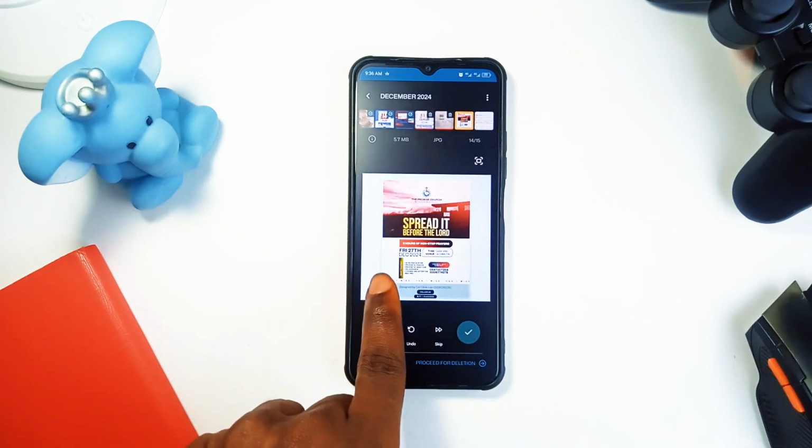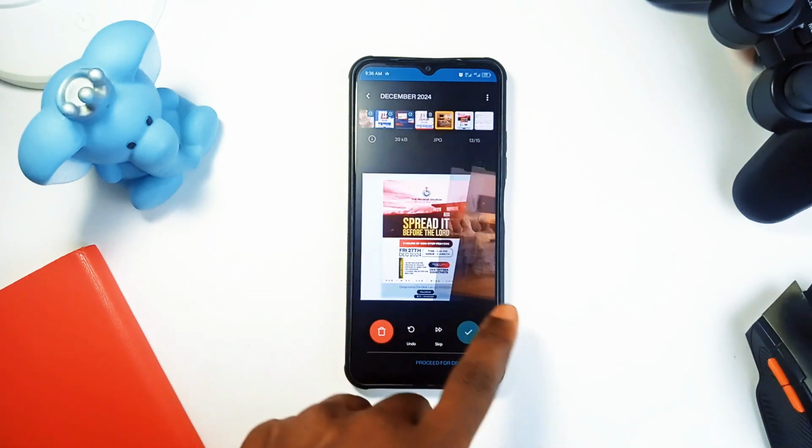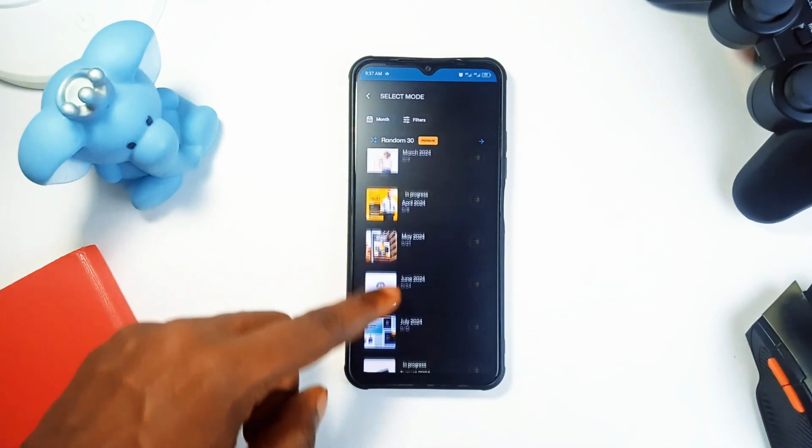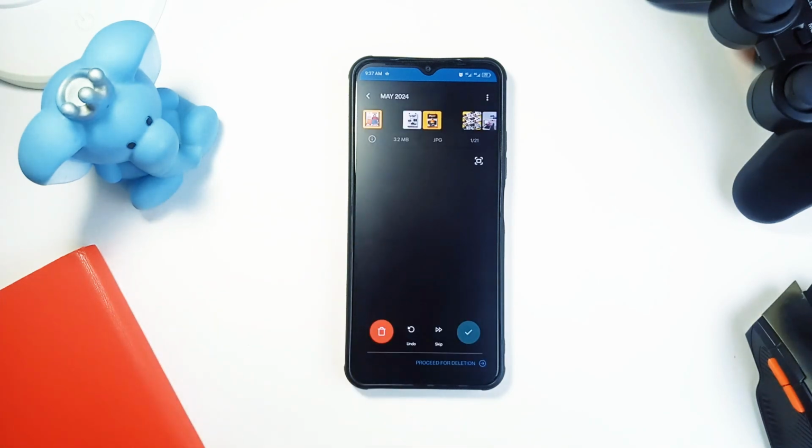And we all know how quickly our photo libraries can become cluttered with screenshots, blurry pictures, and duplicates. But it's not just about deleting photos, it's also about organizing them. You can filter your photos by size, album, or month, and so you are not overwhelmed by a messy gallery again.